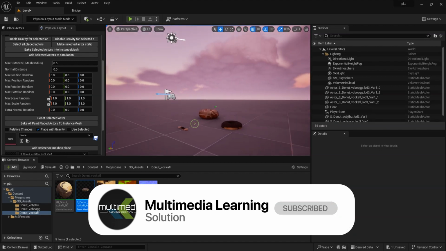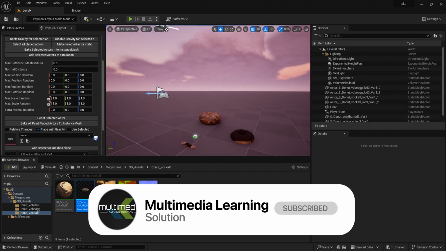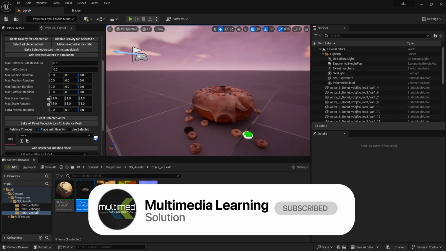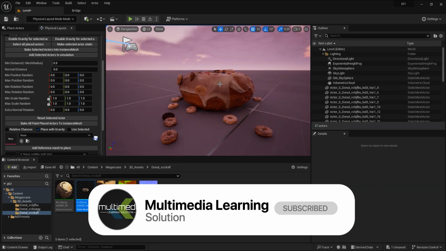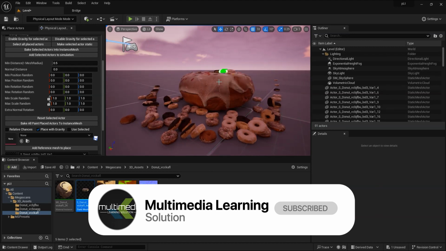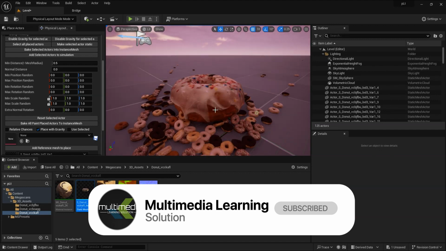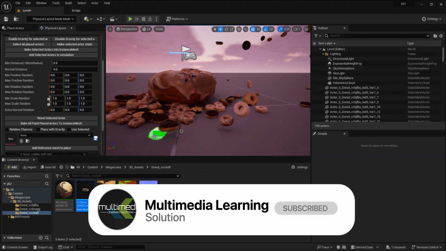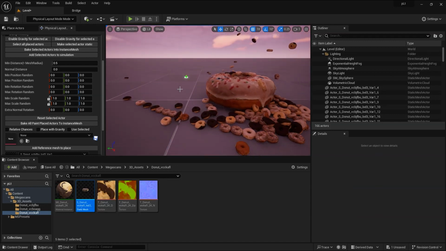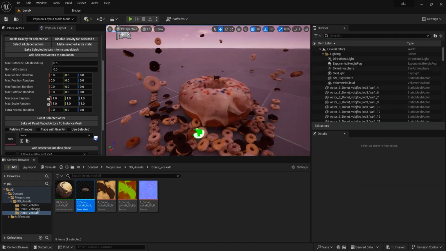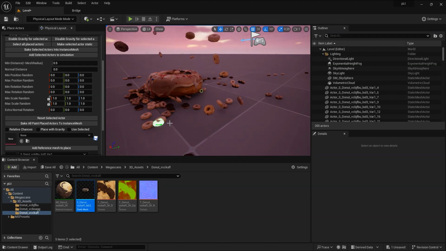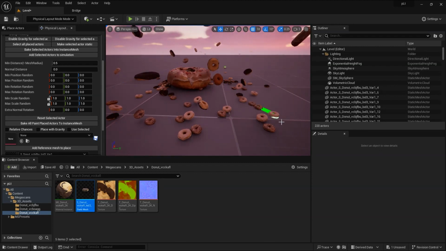I'll draw this. See, once you enable gravity, it works this way. Wow. Yes, see, here you can design your levels easily. And one more thing: if you do it like this, it happens like this. It's a fantastic tool, and you can make your life easy using this option or this tool.